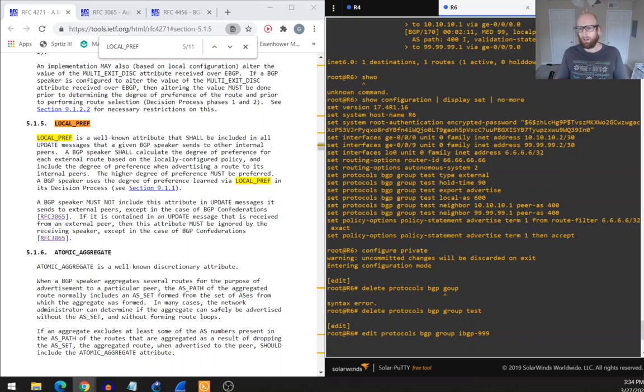You can specify your local AS on a neighborship level. Or you can specify it for the group, or you can specify it for the whole BGP protocol, or the whole device. It's up to you. There's different ways to do it.